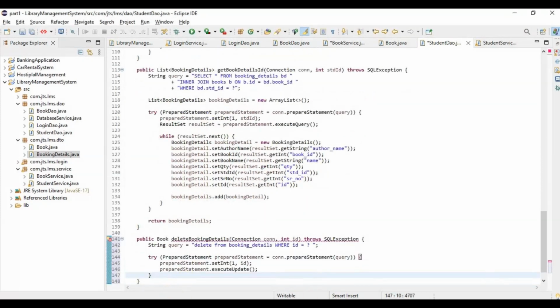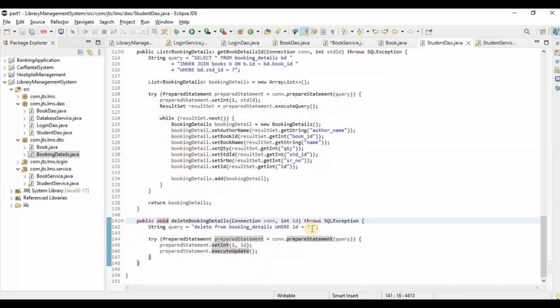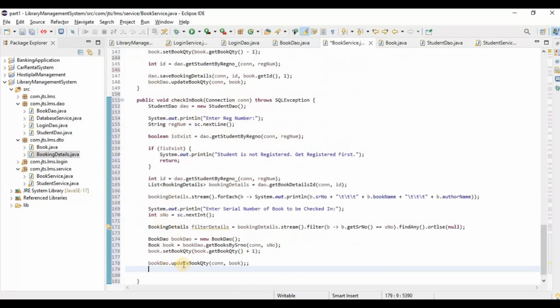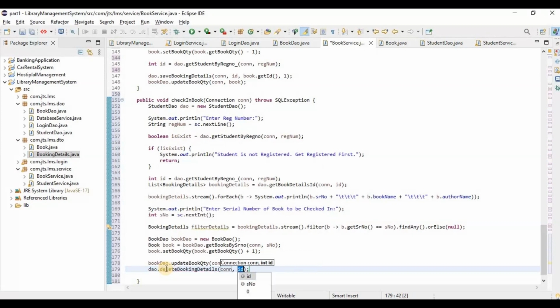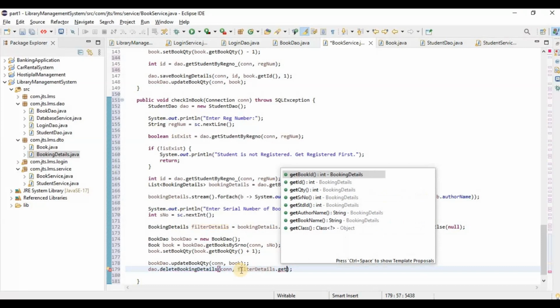and then, okay, so it will delete the data based on the id. Okay, so here we are going to update this one, and based on this DAO we are going to delete booking details based on the id. Id means, obviously, we will get the booking id from over here, like this, booking details dot get id.